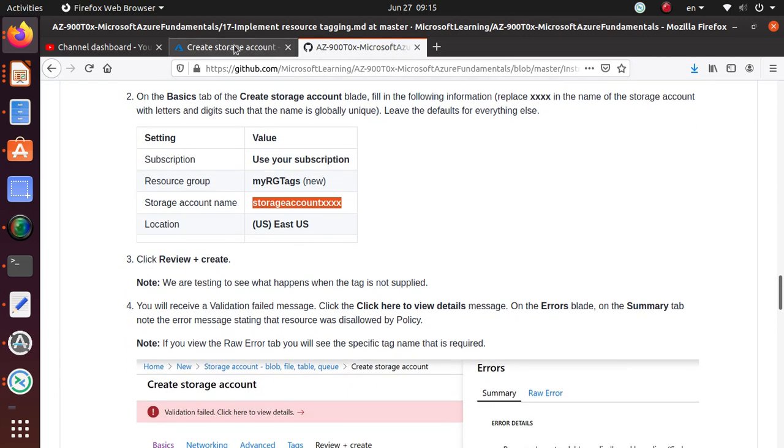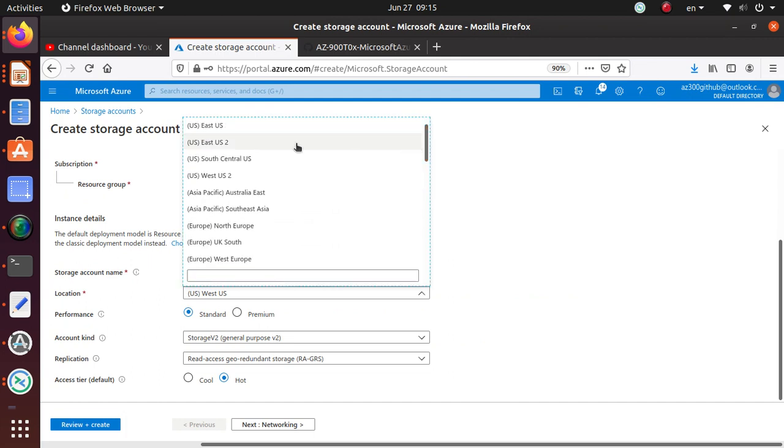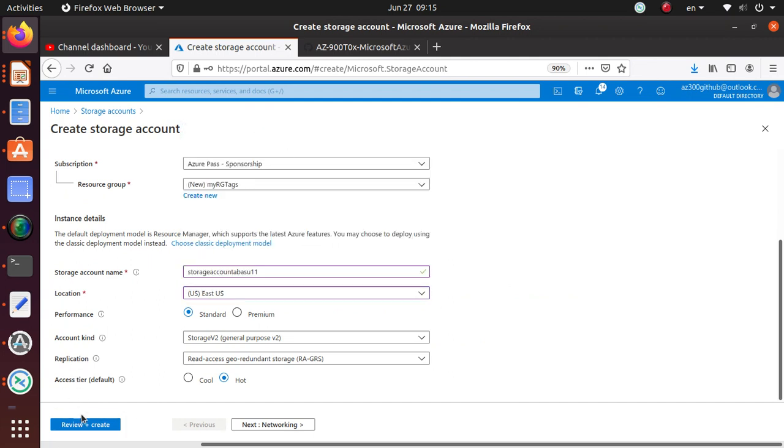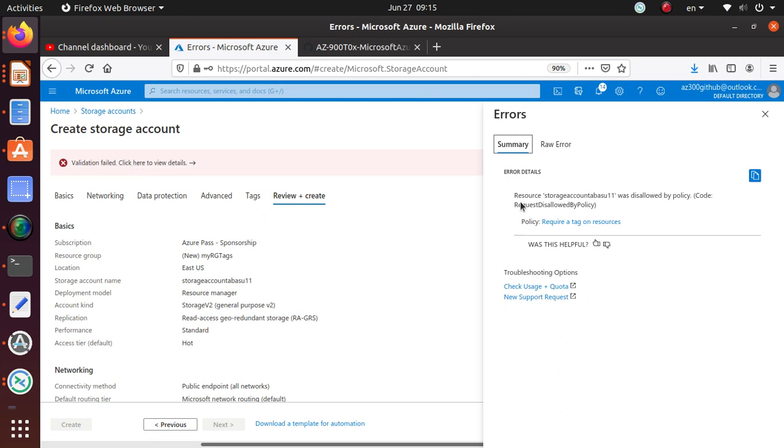I'll do review and create. I don't need anything else. They're saying just let's choose this US, doesn't matter. Since I have not added any tags, right here it says the validation failed. So click on it to see why the resource was disallowed by policy, code: request disallowed by policy. The policy that stopped the deployment is require a tag on resources.